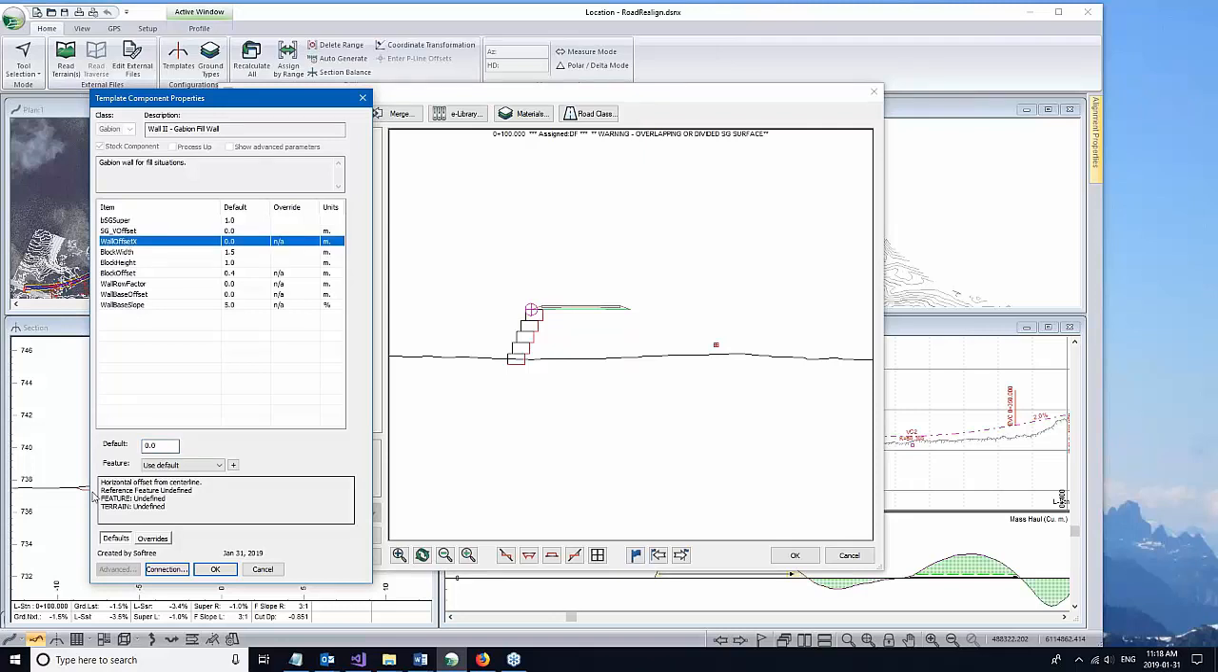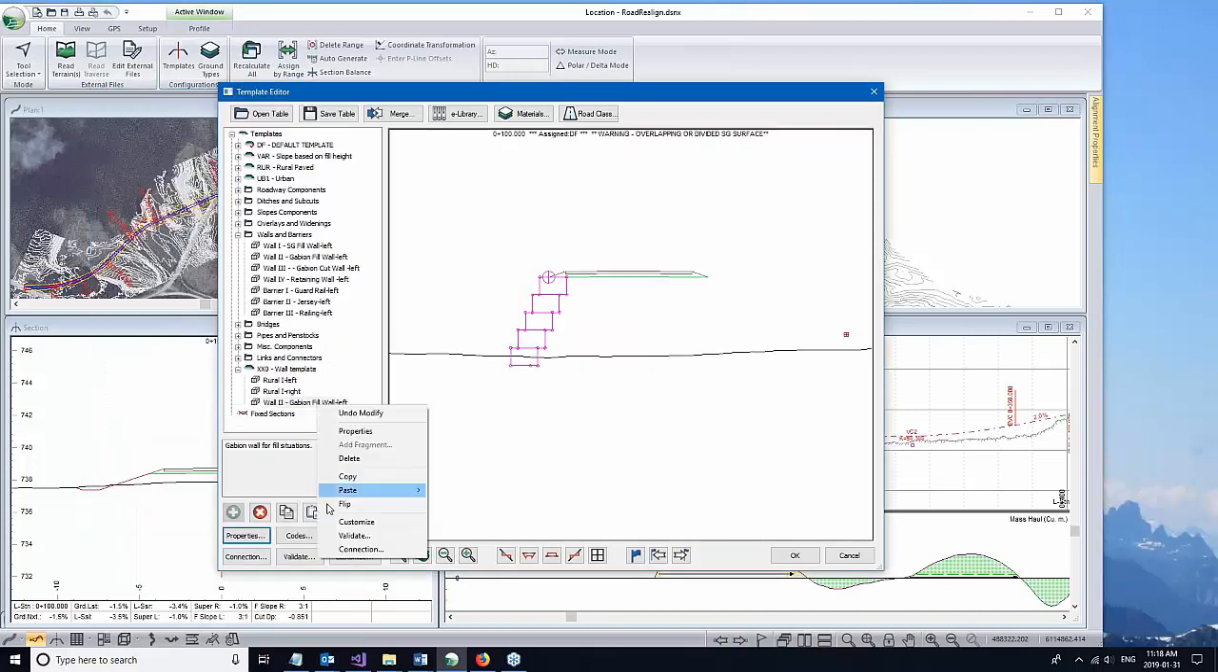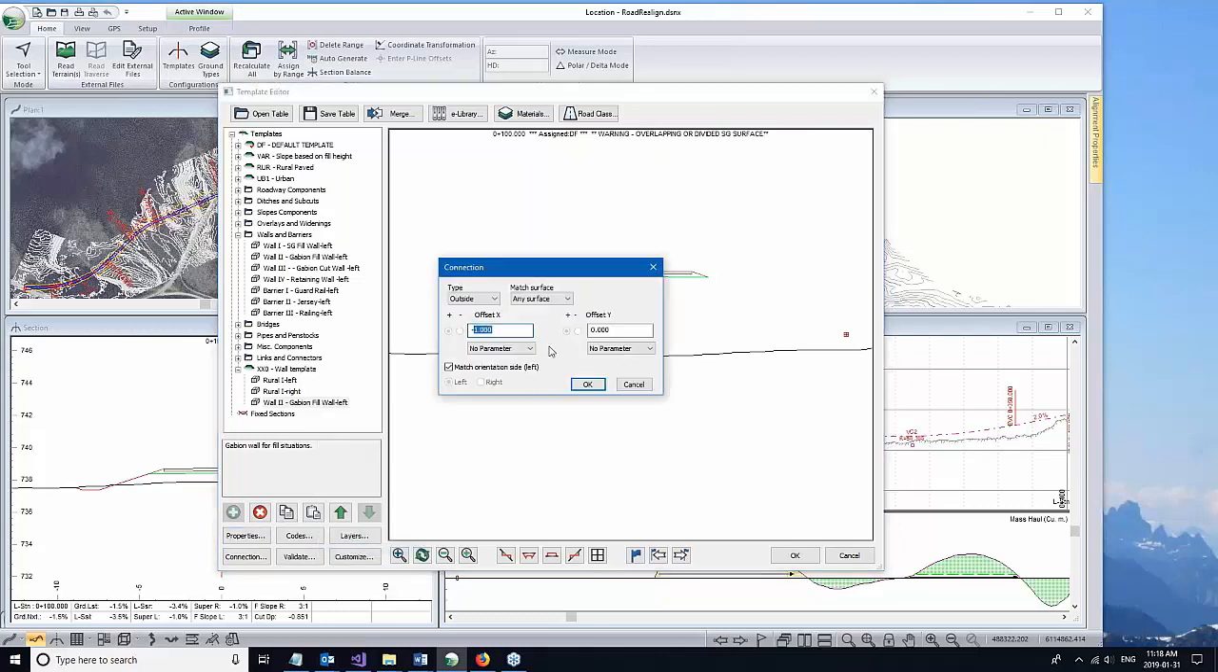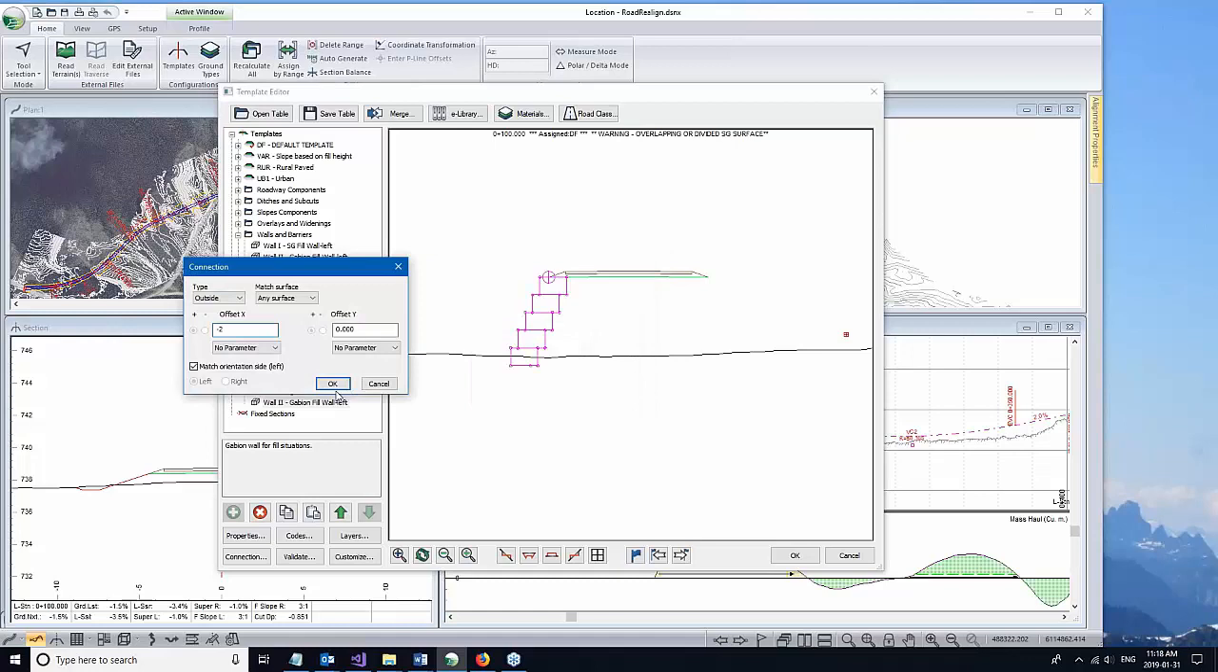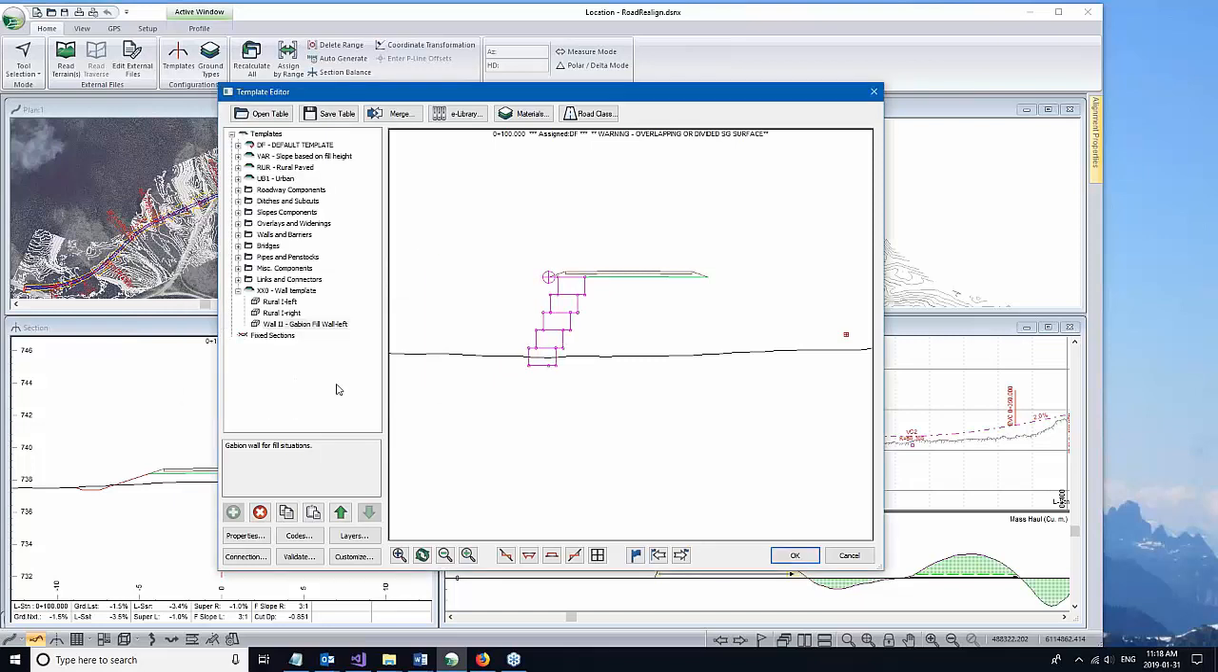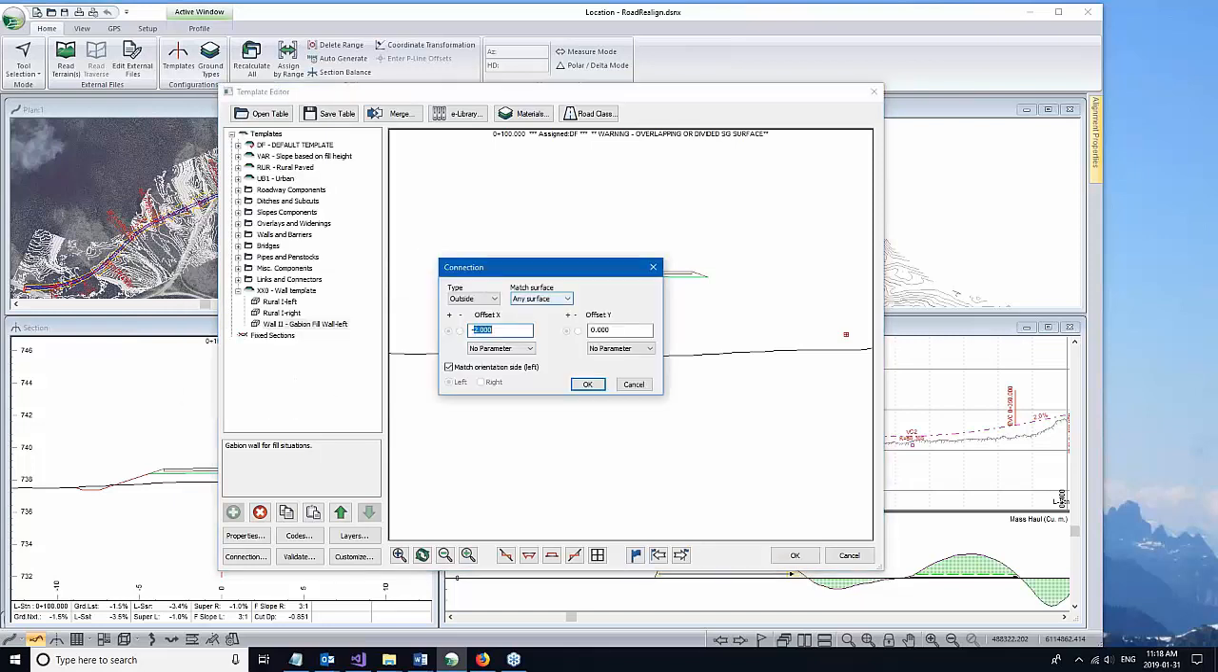Let me do it another way. Okay, I'm going to change the connection for this wall so as to shift it inward a little bit. It's got an offset of -1. I'm going to make it -2. You'll see it's going to horizontally shift the wall under the road. No, too far. Let's go 1.5. You get the idea.